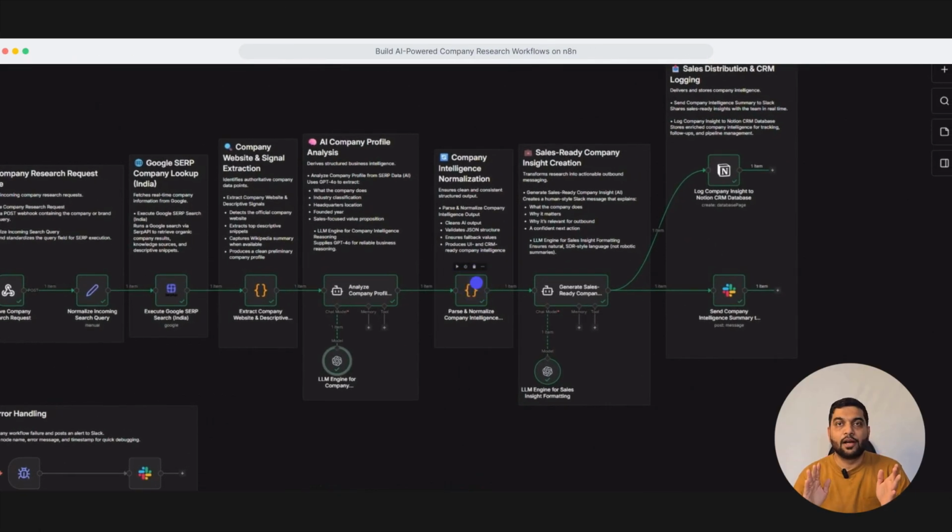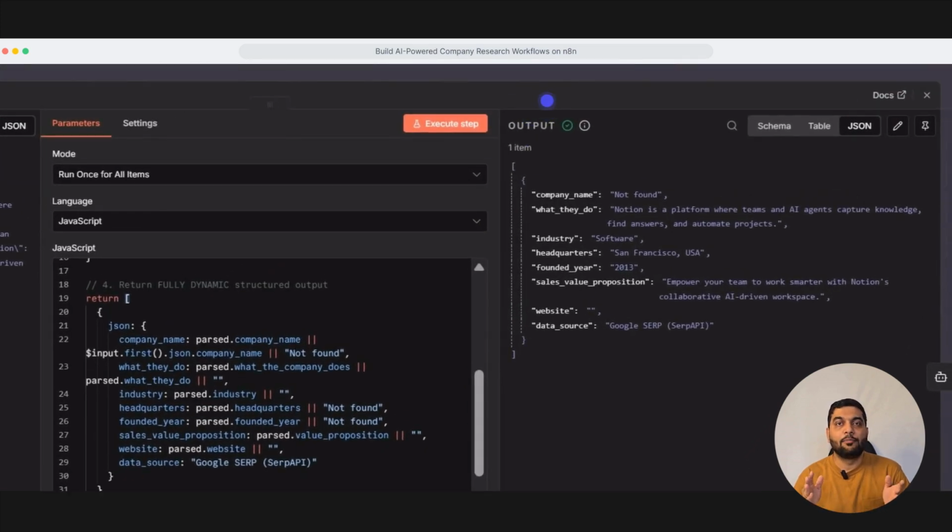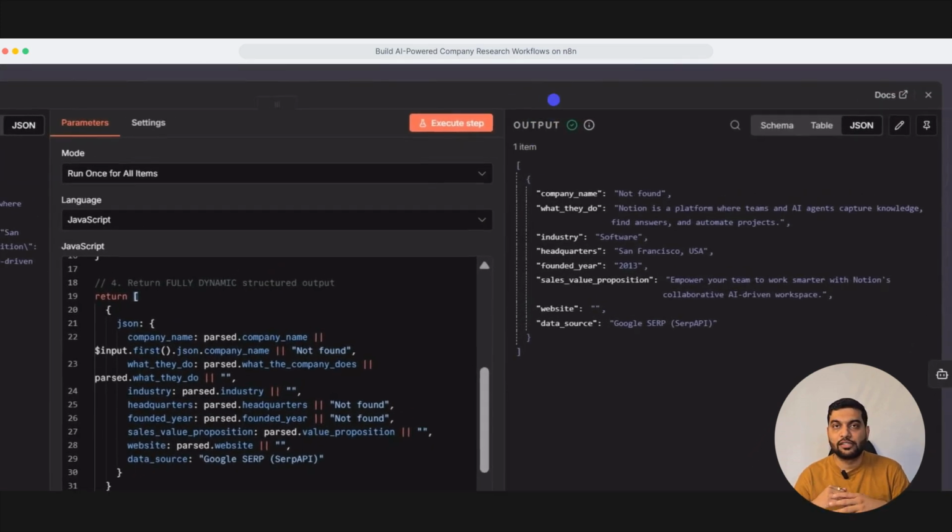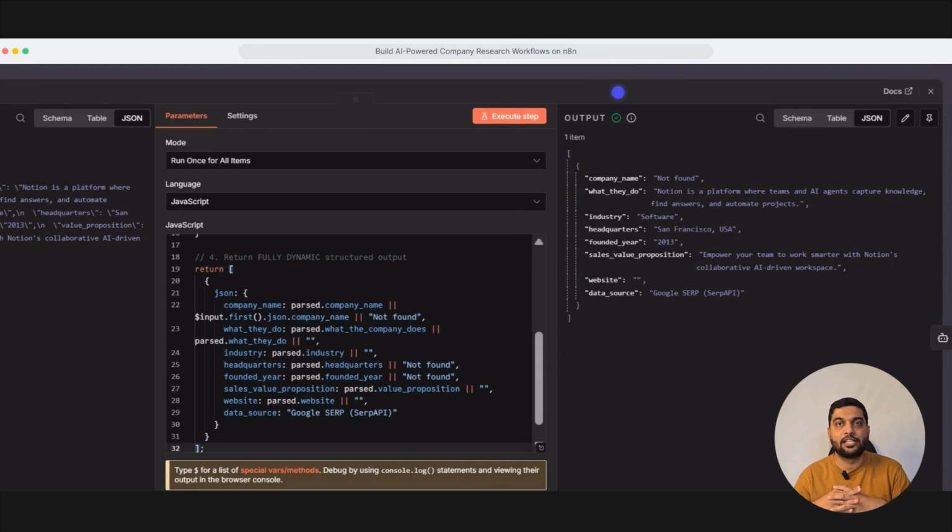Step 7. Parse and normalize company intelligence output. Parse and normalize company intelligence output. Code. Cleans AI output, validates JSON, and ensures fallback values. Produces structured, CRM-ready company intelligence.